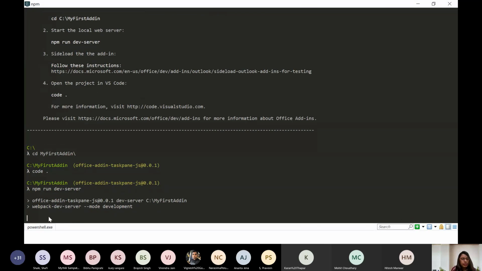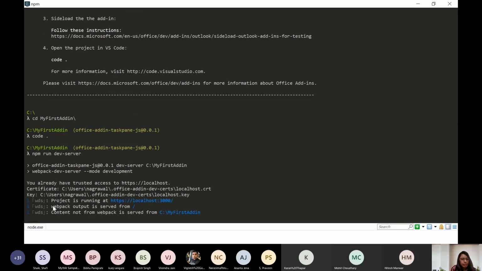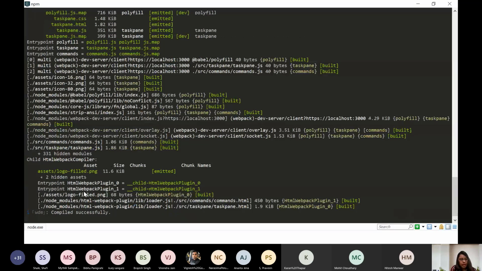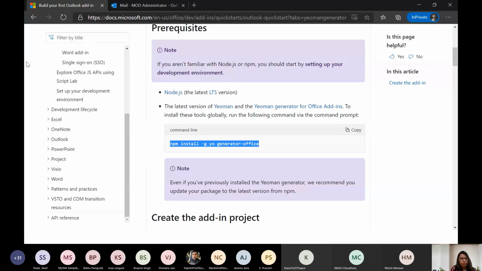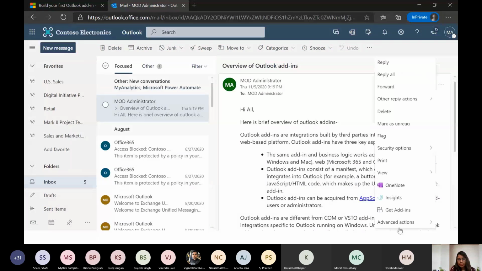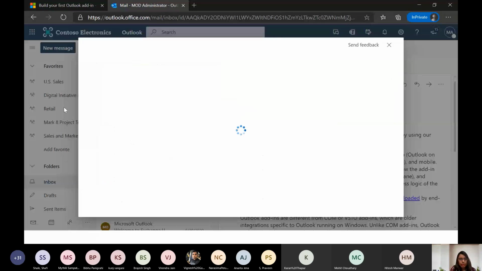So we will start a local Node.js server. So this is the command for that. Okay. So our server started. Now let's go to Outlook. Here we will sideload the add-in.